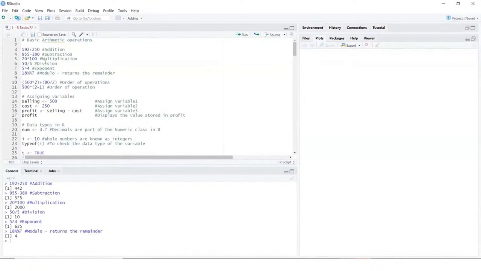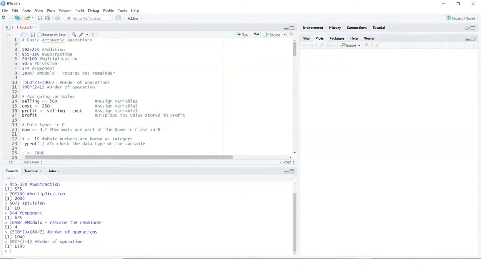So I am putting in 500 into 2 in a parenthesis plus 80 divided by 2. First it operates what is given in parenthesis, and that's why I get a result of 1040. Similarly, I can change the order of operations. So here I can give 500 into and then something in the parenthesis, so that gets operated first, and hence you get a result of 1500.